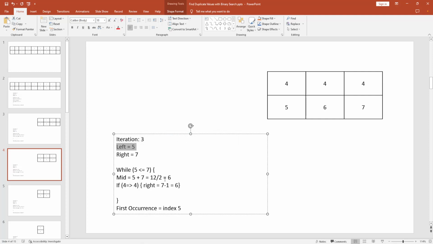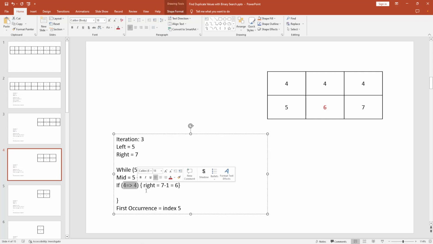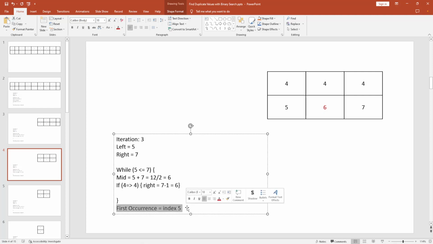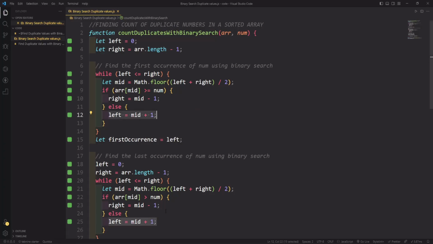So we are going to play the loop and find the mid. Right now our mid is 6. Mid is 6, the value of mid 6 is 4 still. So it is greater than or equal to 4, so we are going to decrease the right by 6. So our right for the next iteration is going to be 6, and first occurrence is still the index 5 because it is left, right? First occurrence is left.